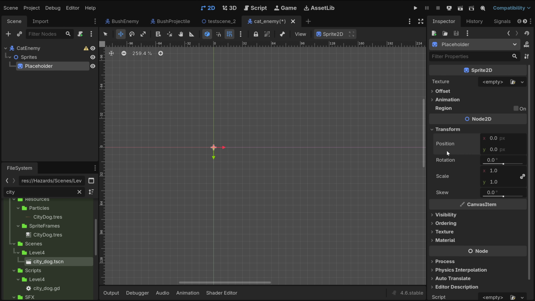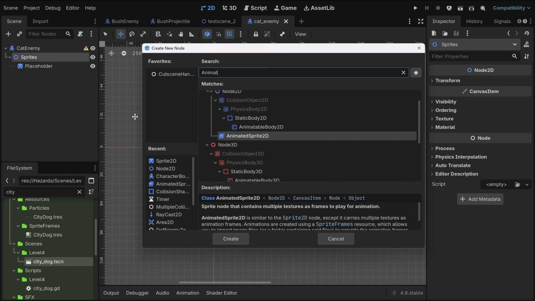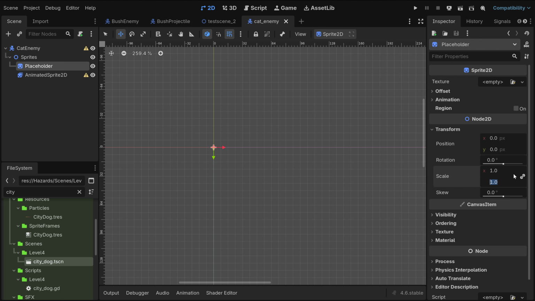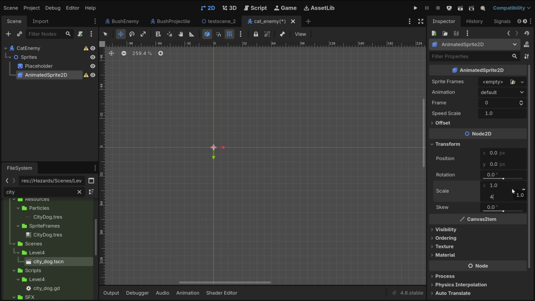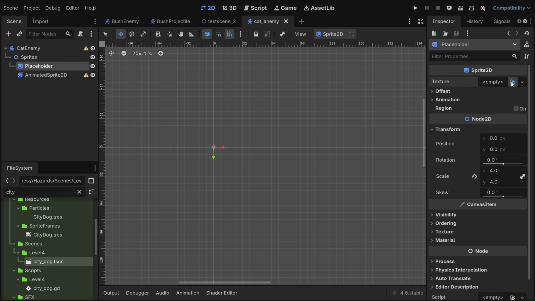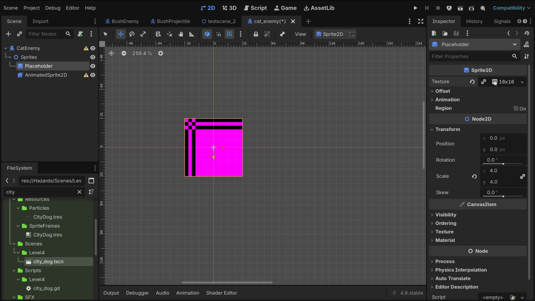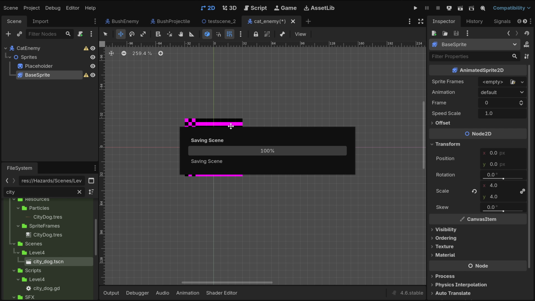Wait, how am I moving it? I can move with the arrows? Let me see. Oh my god, I didn't know. That's weird. That's cool, I guess. Actually, I'll add the animated sprite later, so I'll just leave this here. Let's scale both by 4, and add the 16 by 16 placeholder texture to 2D, and let's name this base sprites.